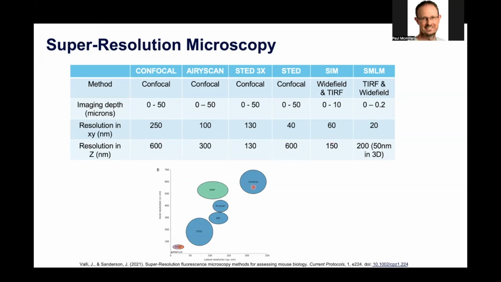We will go through some of those that are available at the University of Melbourne for you. Some of these come with caveats. In this table here, I've shown not just the resolution that we can achieve in X, Y, and Z, but also the imaging depth that we can image these samples at. For confocal, we're about 250 nanometers XY, 600 nanometers in Z, and your best imaging is going to happen in the first 50 microns past the coverslip.